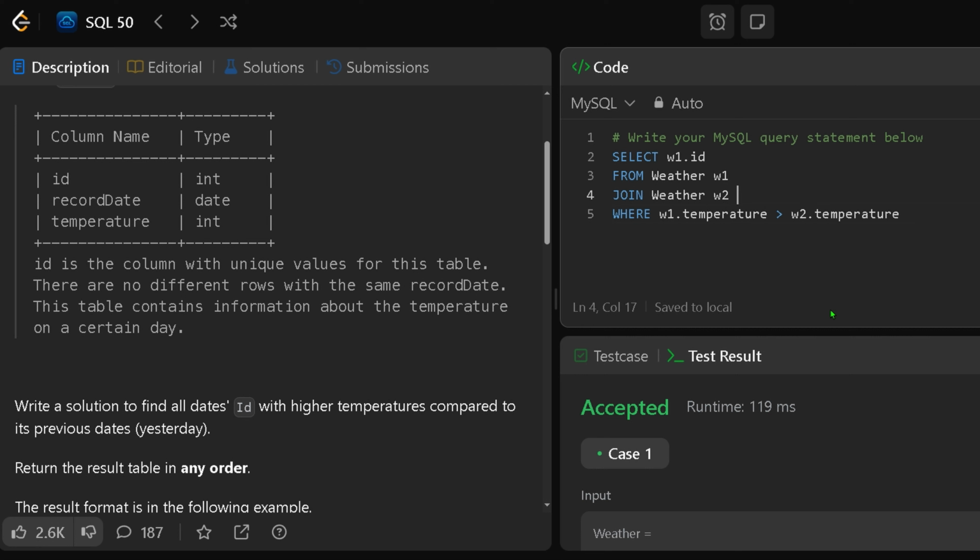Now our join is where the magic has to happen to bring everything together. So we're going to join weather W2 on. Now we need to use a function to compare the different dates. We're going to use the DATEDIFF function. So it'll look like this. We have DATE and then DIFF and then parentheses. Inside of these parentheses, we are going to want to pass our first date. It's going to be our W1. So we're going to do W1 dot record date, like this. And then we're also going to pass in our W2 dot record date, like this. So the difference is going to be our W1 record date and W2 record date.